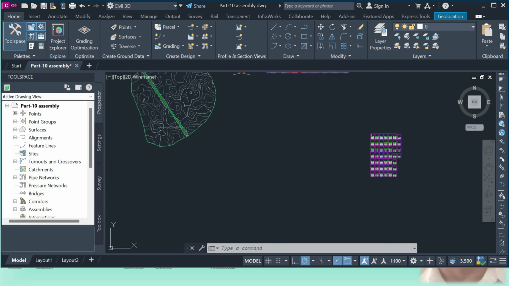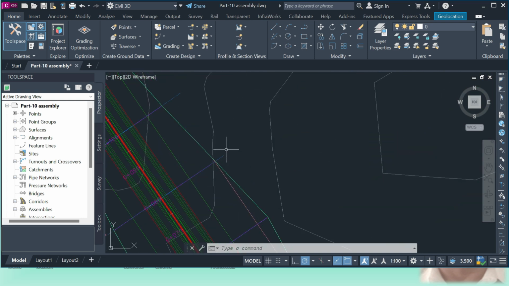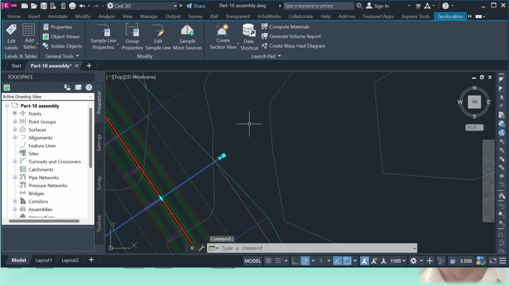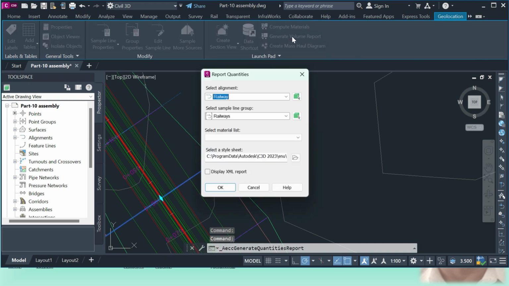again you go to the corridor here and select any sample line and Generate Volume Report. Just click here. Okay. Alignment is railway, sample line group is the rail along, and material is OK. In Excel we will not do it now, we just click here, Display XML Report. Okay.